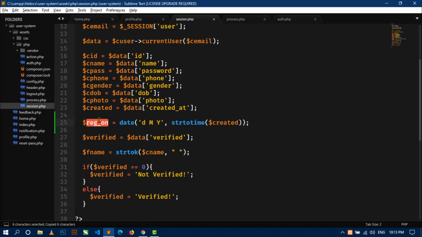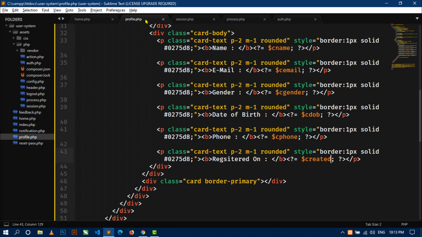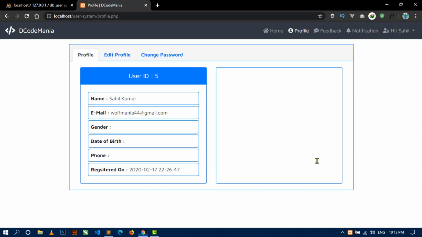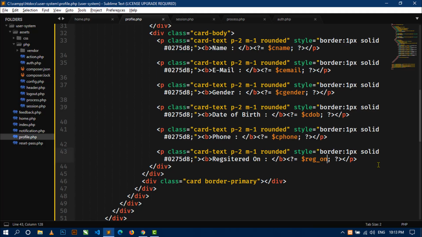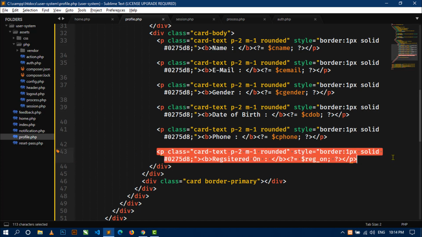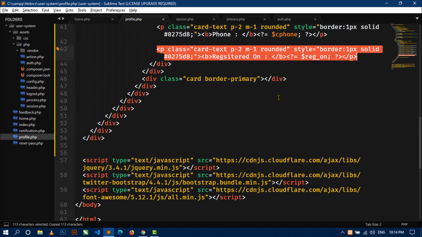Now if we use this variable reg_on in the profile.php file here, let's see what happens. If we save this and go to the browser and refresh, here you can see the date is now formatted and showing 17 Feb 2020. Now next I will display whether the email is verified or not.